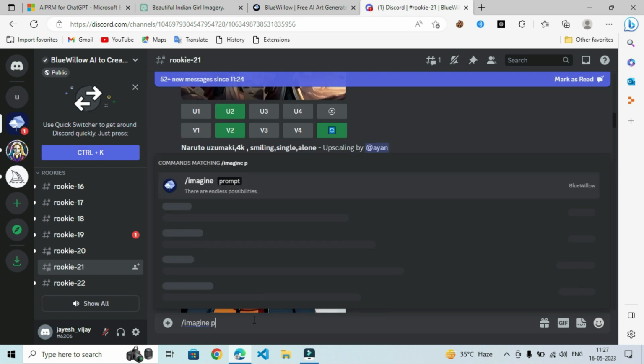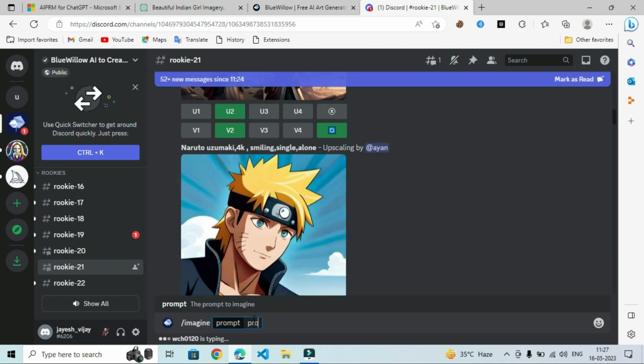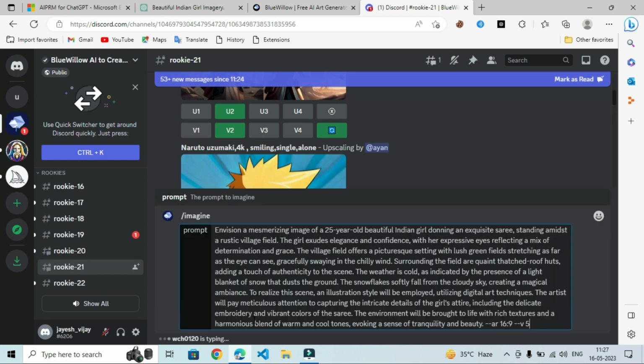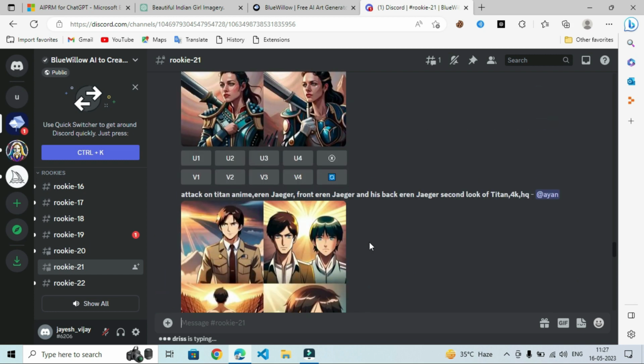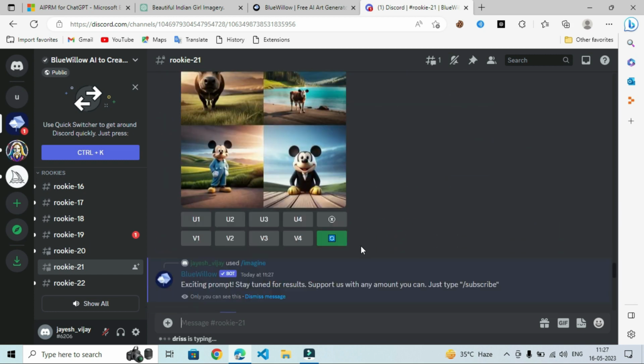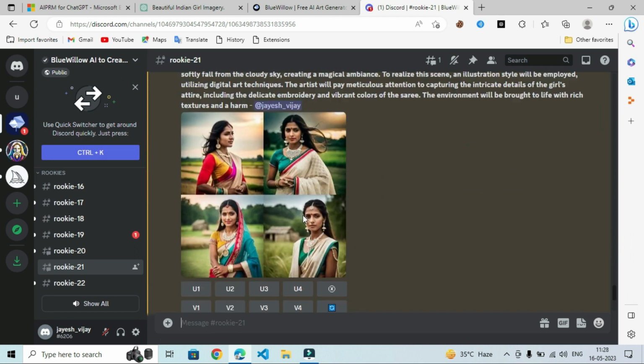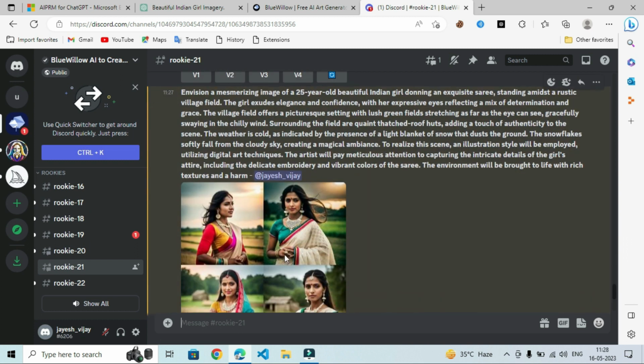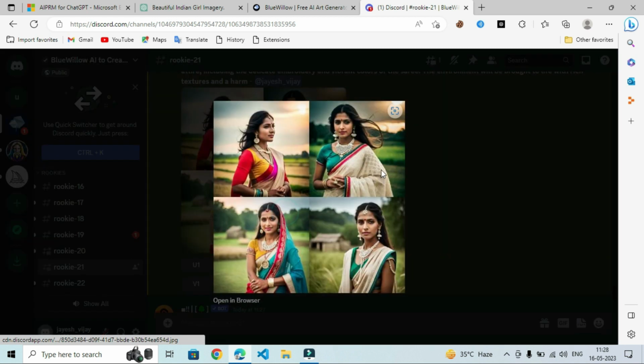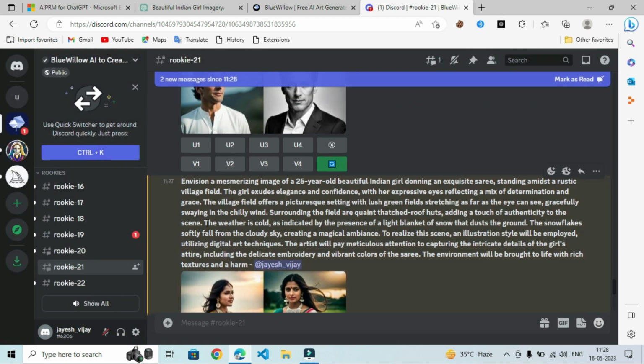Now paste the copied prompt here after the imagine and press enter. Wait for a few seconds until the image is generated. Now you can see our image is generated. You can upscale our image and add many more styles to it.